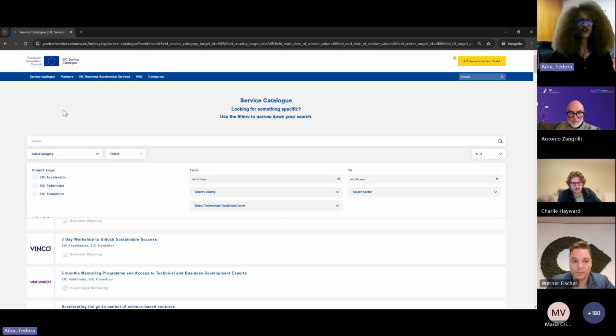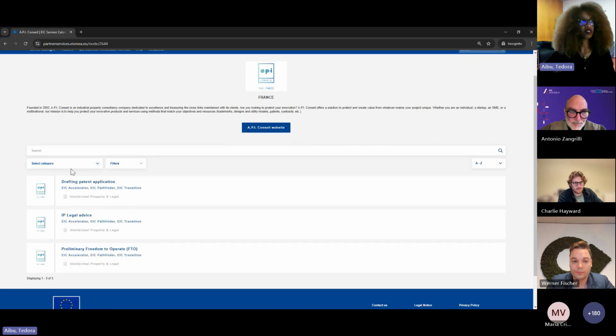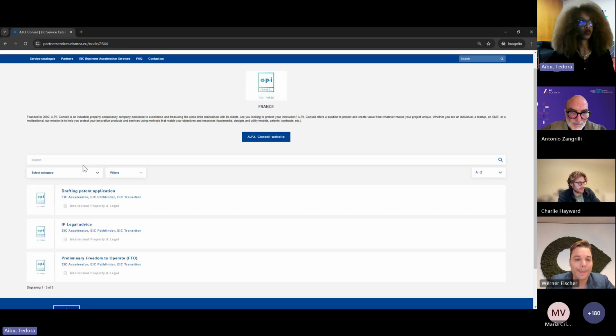And then to find the full listing of partners, you click on the second button on the menu bar, which will work in a very similar fashion. So each card represents a partner. And there are fewer filtering options, but you can use keywords or country. So for instance, we have IP counseling, and when you click on it, you will see all the services for this partner, including also the website and a short description of the partner.